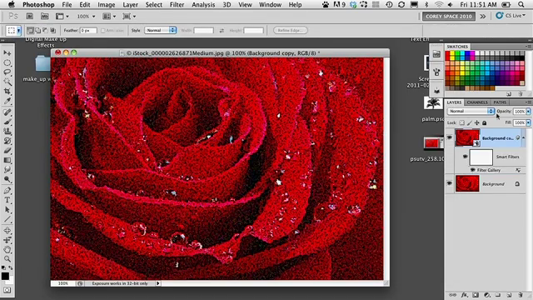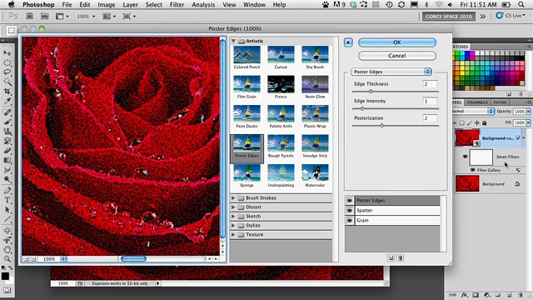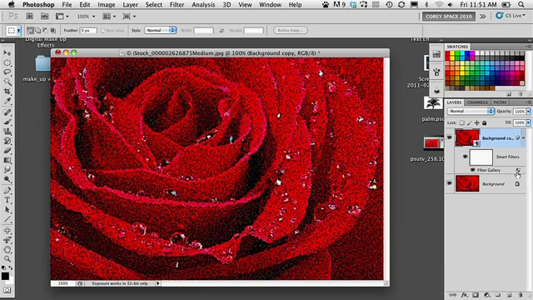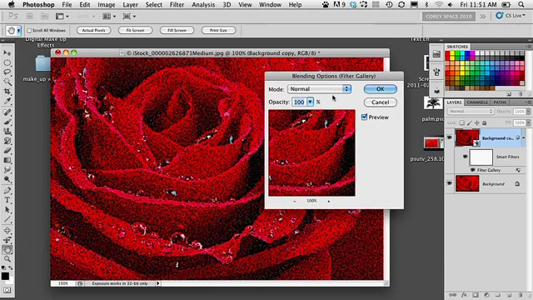But now the difference is I have it as a smart object. So I can go in here and double click on that filter gallery, it brings me right back to where I was, and I can adjust the settings. On top of that, you can double click on this other icon next to it and change things like the blend mode.